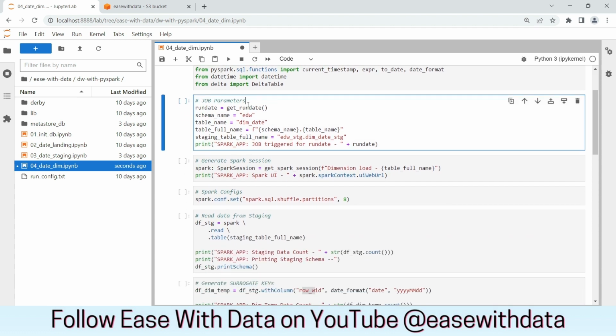Next, we have to get the run date. The get run date function will read the run date from the runconfig.txt file. Our schema name is EDW. The final table name is dim date. And we will read from the staging table EDW STG, dim date STG.